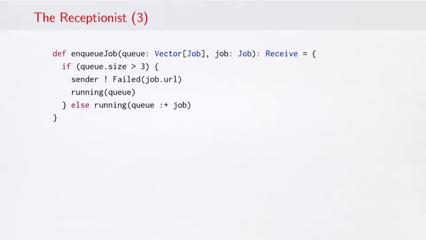The second helper method is used to enqueue a job. Given a queue, which is a vector of jobs, and a new job, we simply check if the queue has a certain size, we limit it to 3 here. Then we immediately reply with a failure and stay in the current state. Otherwise, we append it.